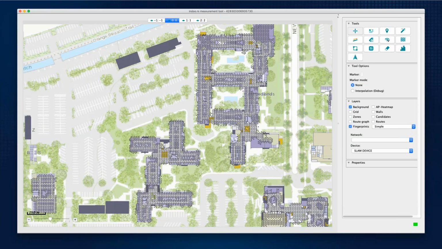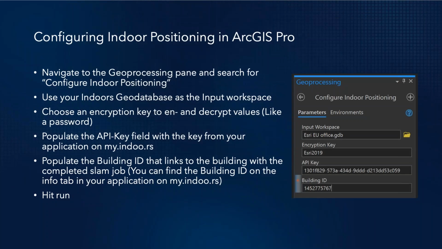And as a last step, you will need to enable that for your applications in ArcGIS Pro. You just go to the geoprocessing pane, configure indoor positioning, enter your credentials and so on, hit run, and your application is ready for indoor positioning. And that was it for IPS.